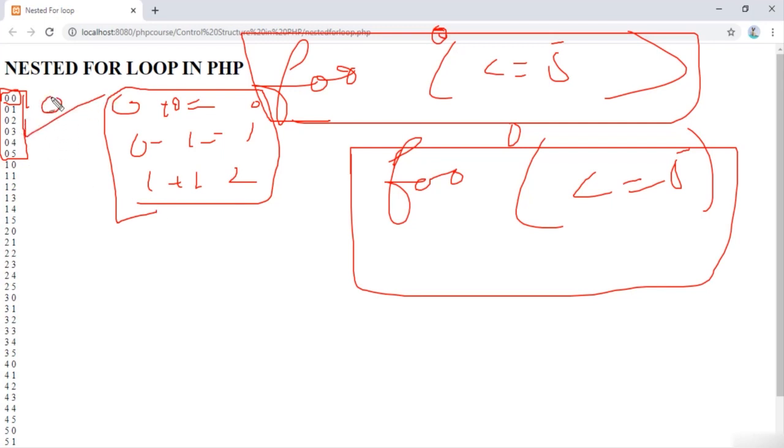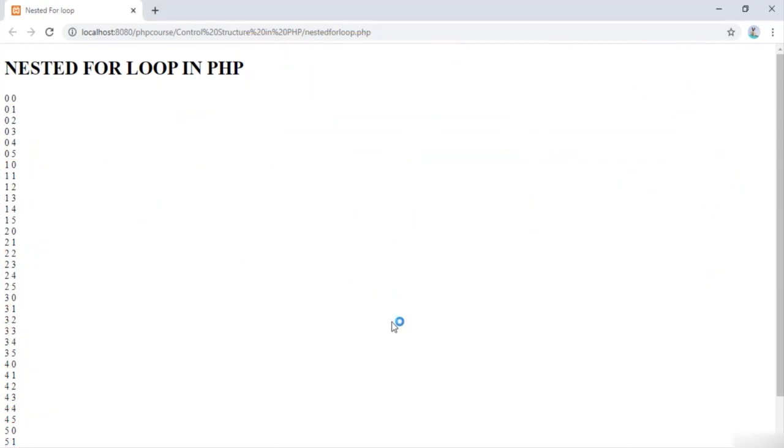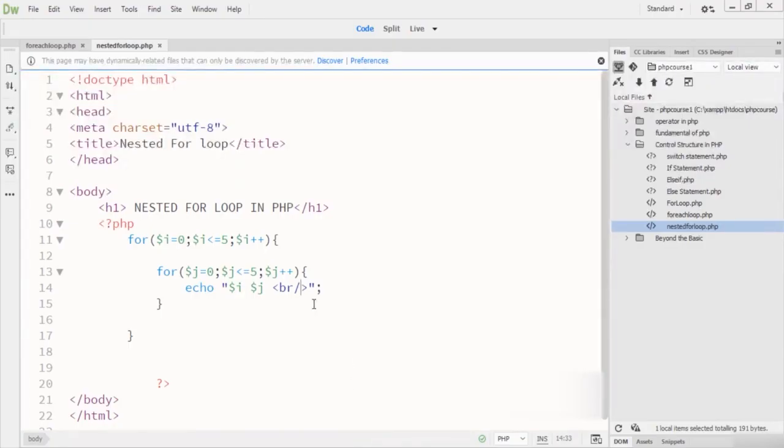Then after that, you can see that this is 0, then this is 1, then this is 2, then 3, then 4, and lastly 5. So you can see every loop is running 5 times. Now I will turn to another example. Here you can see that we have another kind of for loop.